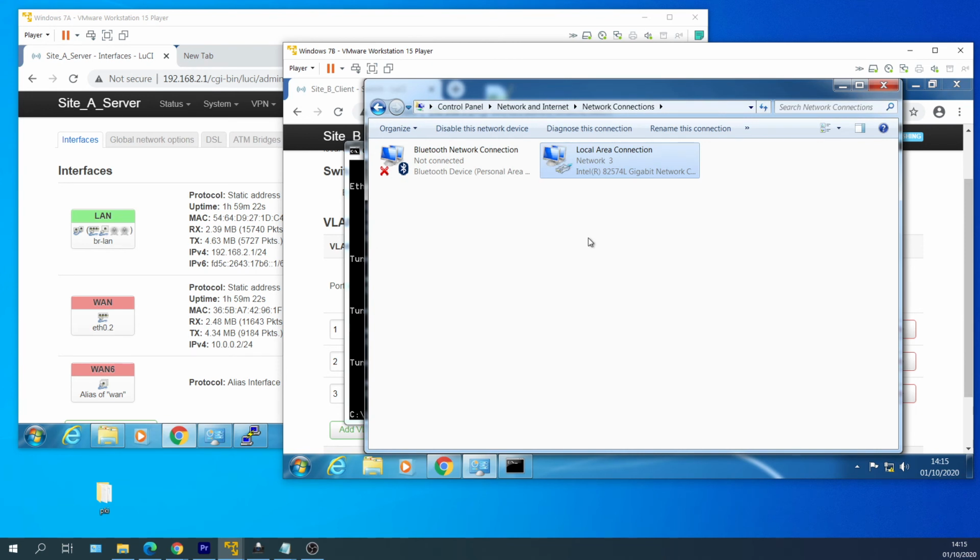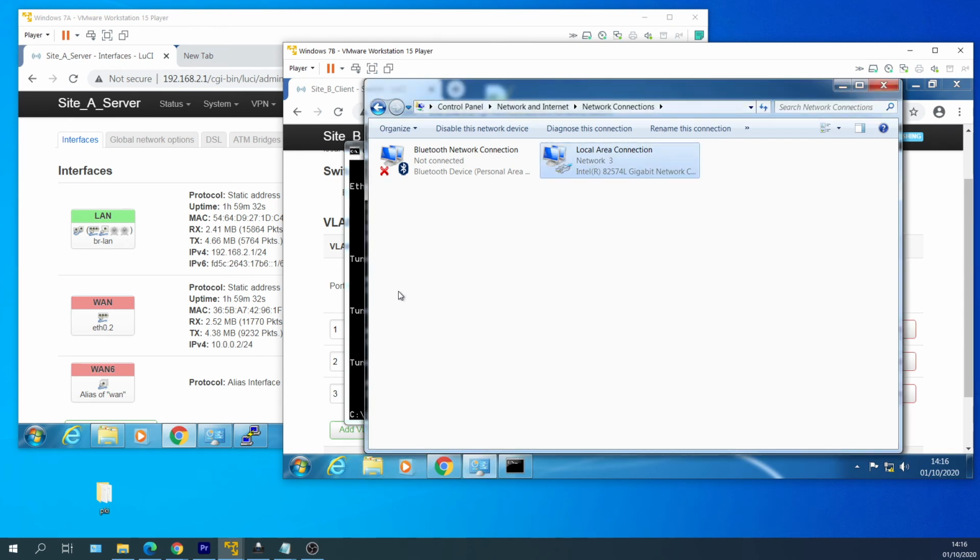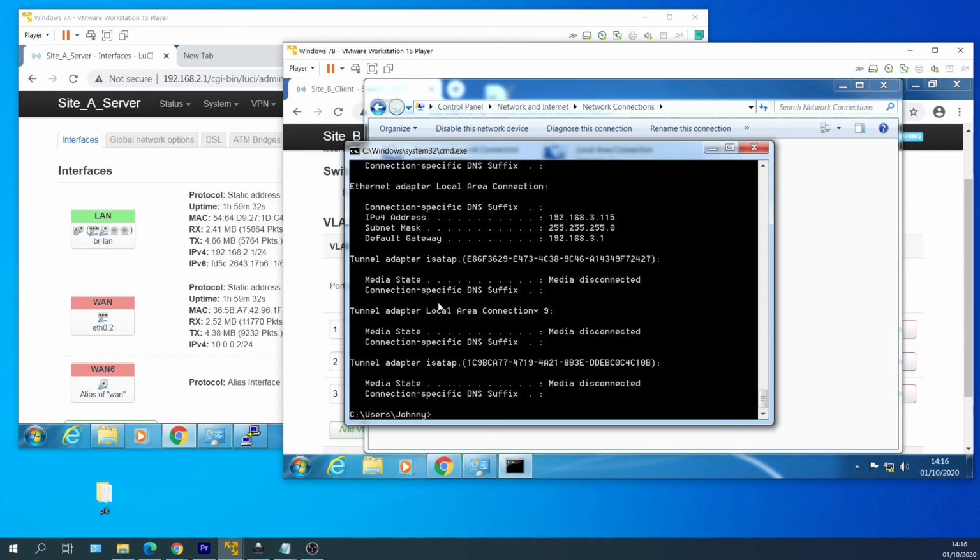Okay, so now I'm just going to plug the cable from port 2 into port 1. And because I'm using a virtual machine, I sometimes have to disable and re-enable the interface, else it doesn't resync for some reason, but you probably don't have to do that.